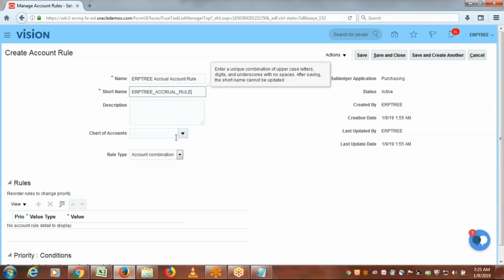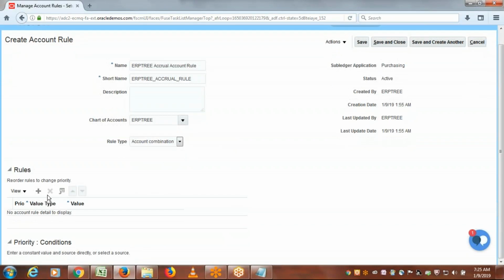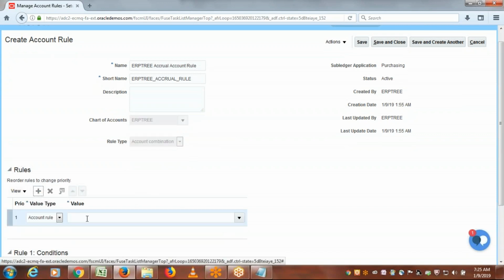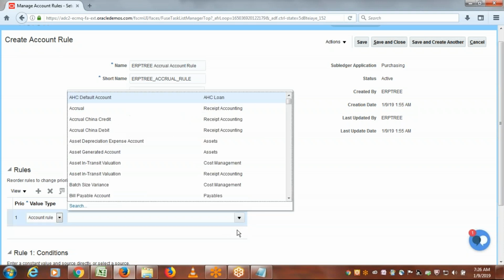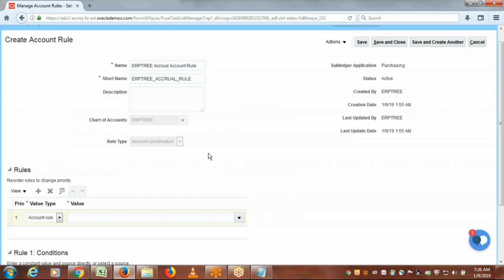Accrual rule. Select our chart of accounts. Account rule means, for example, for this accrual account, we require derivation same as charge account. In that case, here in account rule, you can select the account rule that we already created for the charge account. Then, whatever account code combination the system derives for charge, the same system will derive for the accrual account.